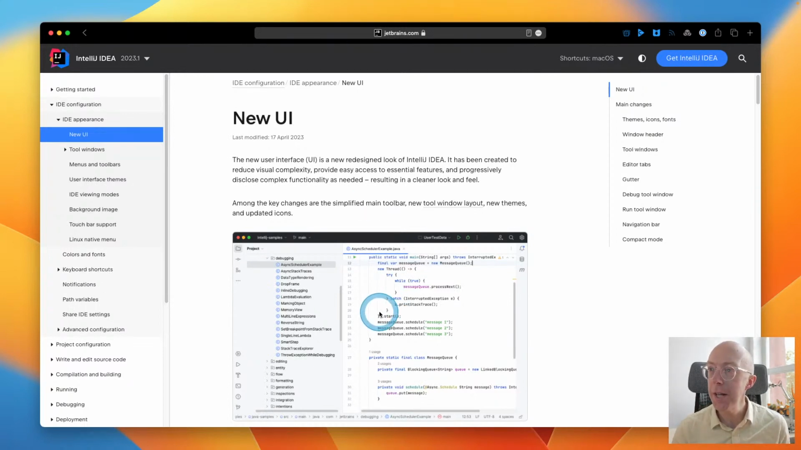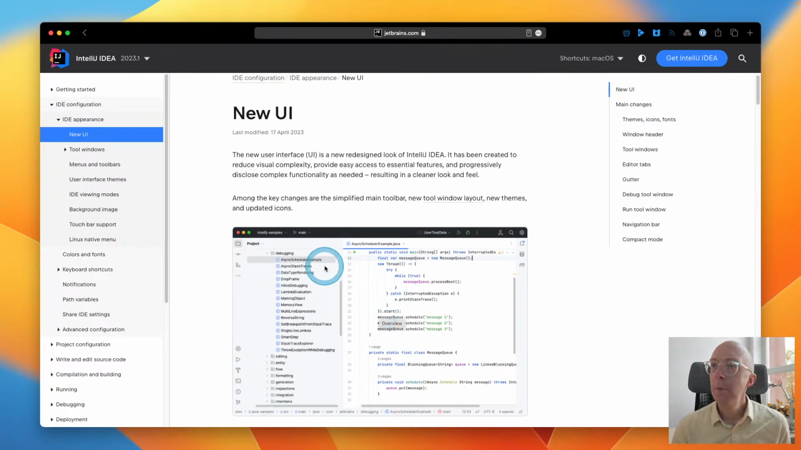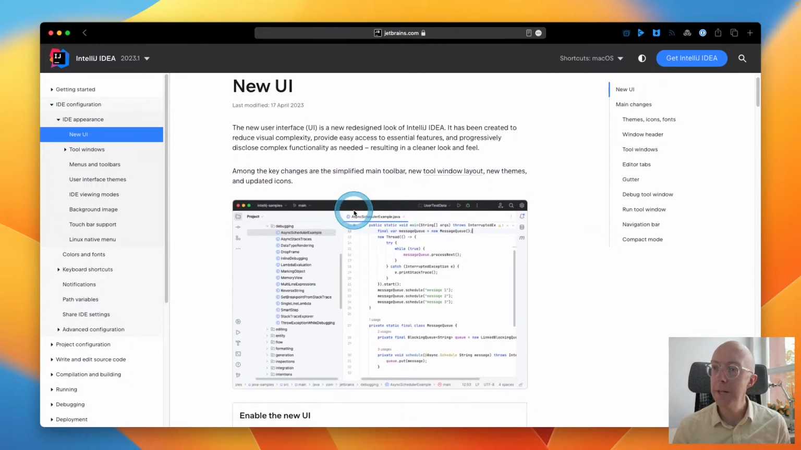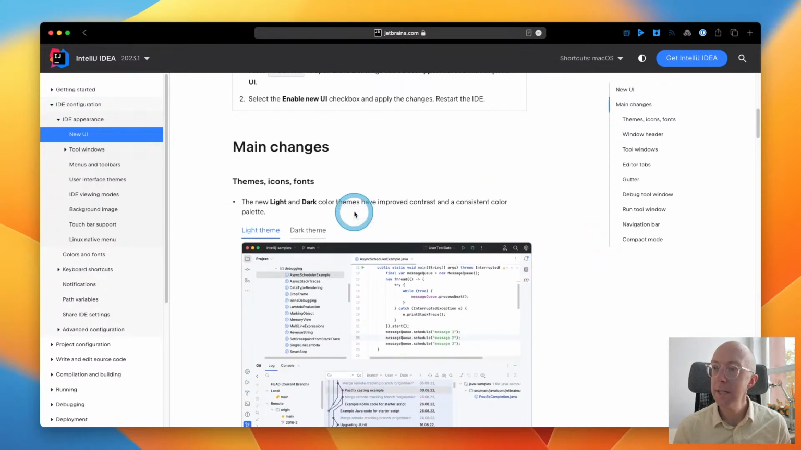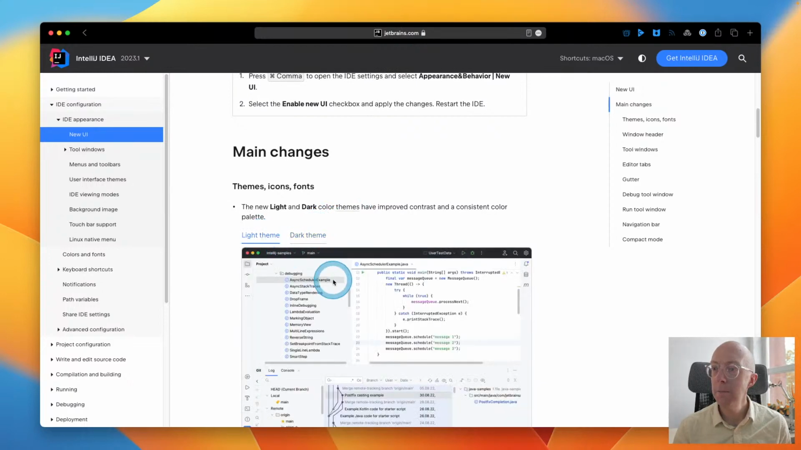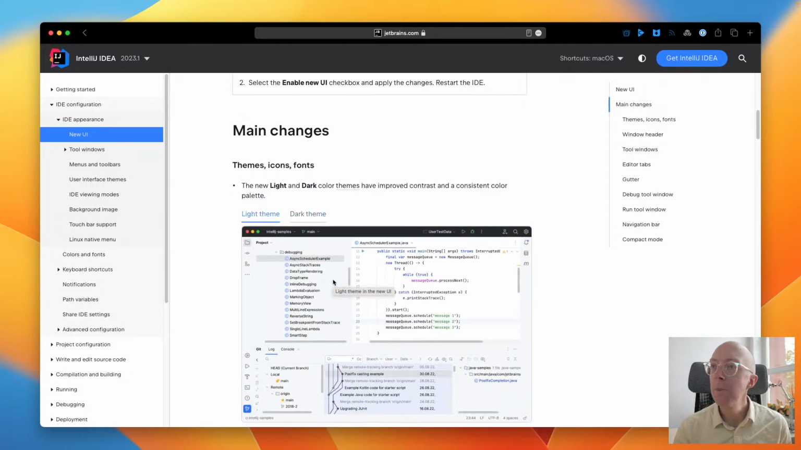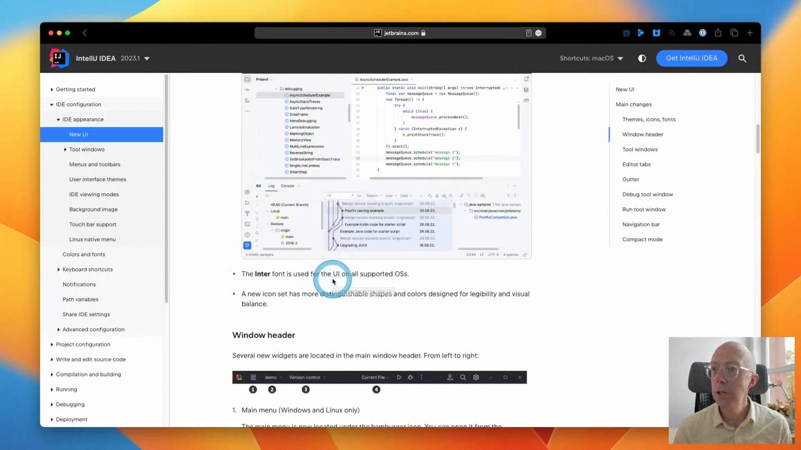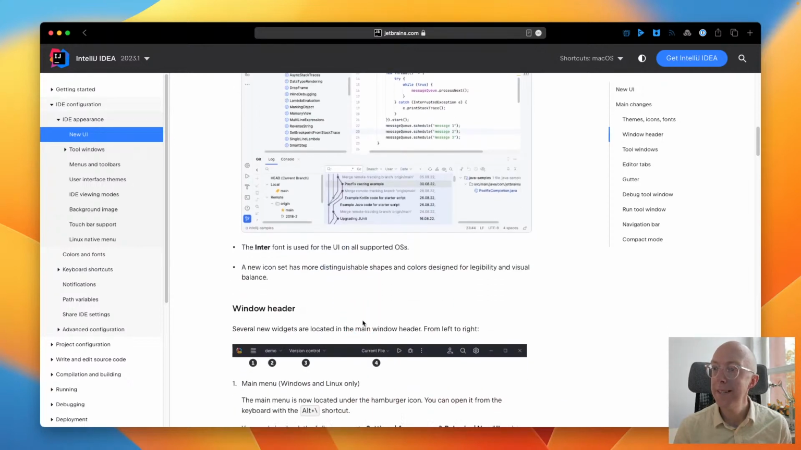We can see a screenshot here. It reduces the complexity. I would say that the UI of IntelliJ based IDEs, they've been around for a while, kind of comes from a previous time maybe. Simplified main toolbar, new tool window layout, new themes, updated icons, and here's how we enable it. Light theme and dark theme. You can definitely see that simplification. Better contrast, new fonts, new icon sets, different window header, popping them under.